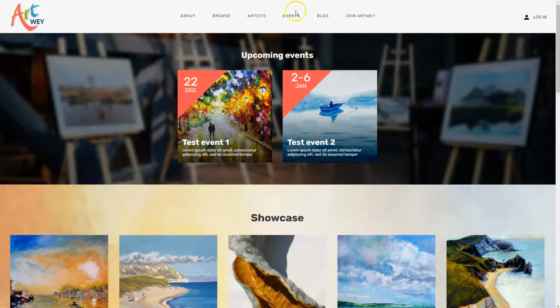In the menu up here you'll see a new link for events, which shows any user all the upcoming events in date order, so the soonest first, and then going through in date order.